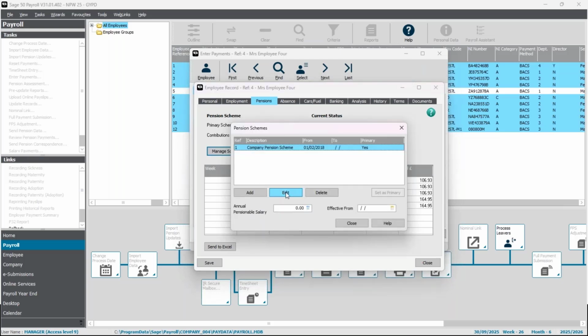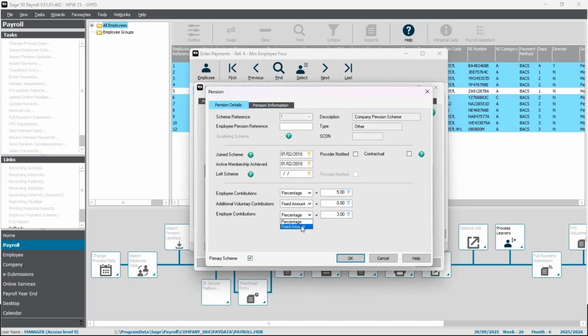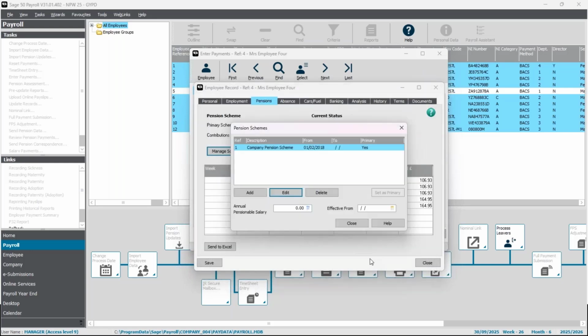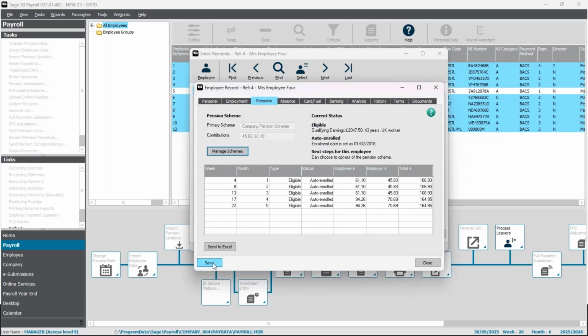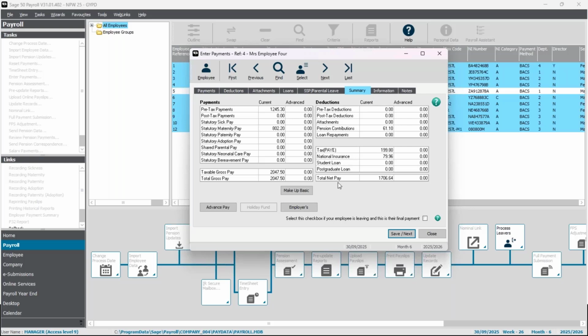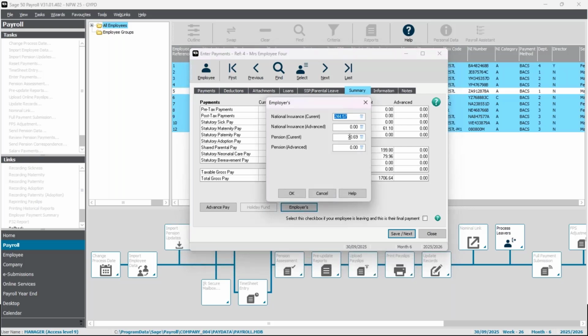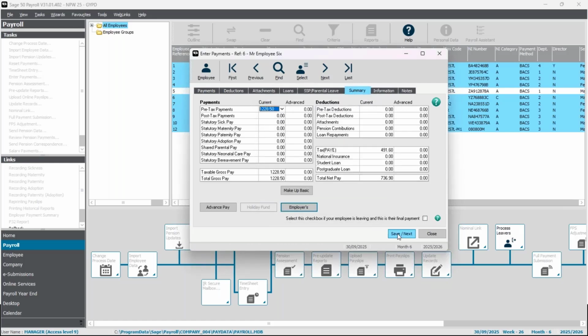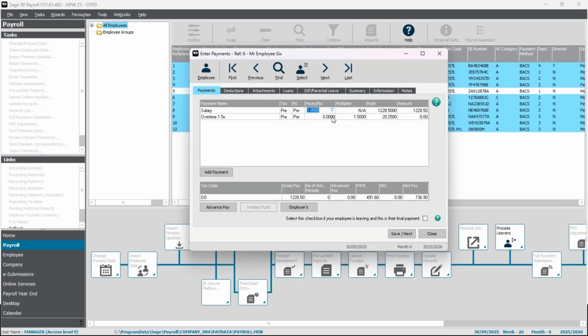I'm going to go into Manage Schemes, Edit, and put £70.69 in there. So I want that to be the same as they're on maternity. And when I save that change within the record and close, that will bring me right back to where I was in enter payment. So I've not actually lost my place by having to close entirely out and go back in. You can see if I go along to my summary tab and check my employer contribution, it's changed that to my fixed amount now as well. And I can just save and next and move on to my next employee.